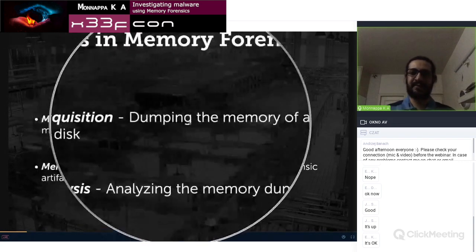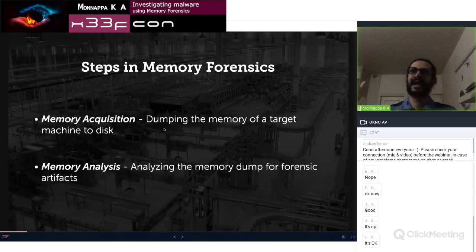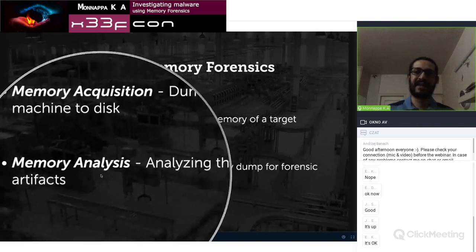That is, we call it dumping the memory image. So you're dumping the memory of a target machine to a disk. Once you acquire the memory, the second step is memory analysis. Once you have the memory image, you will be analyzing it to identify the malicious artifacts. So these are the two simple steps. This presentation mainly focuses on memory analysis.